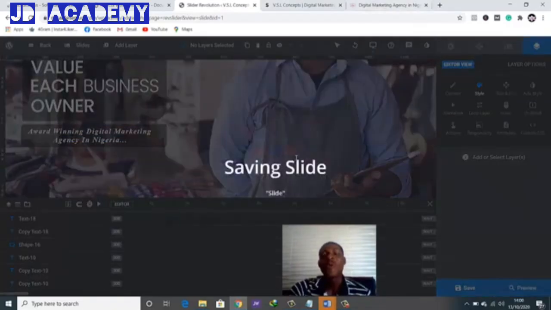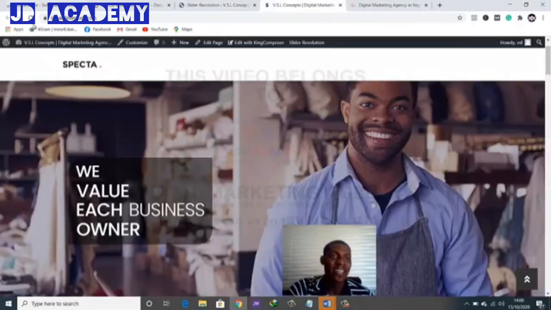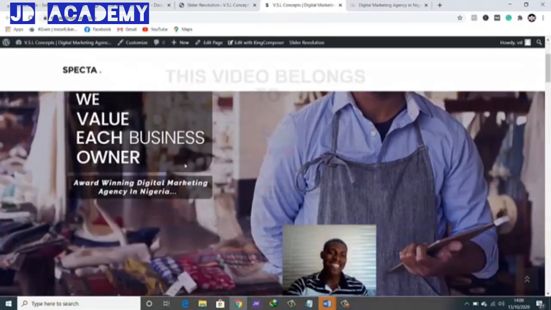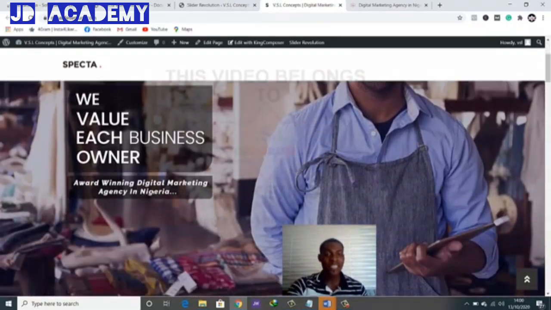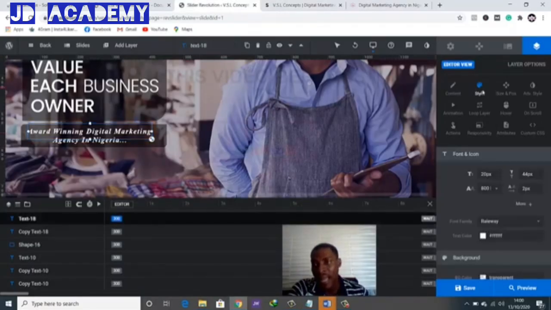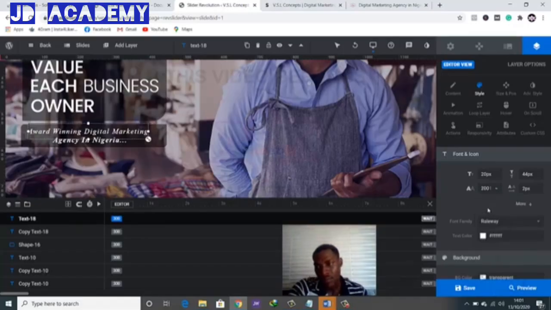After saving, we go over to the front end and we see what we've done, so we can see exactly what it looks like. Very, very easy, guys. All right, guys. So this is exactly what we have achieved. Award-winning digital marketing agency in Nigeria. We can decide to reduce the boldness of this. As we can see, it is still very, very bold. So let me reduce how bold it is. Go to style. Yeah, the boldness is 800. Let's make it 200. Save, let's see.